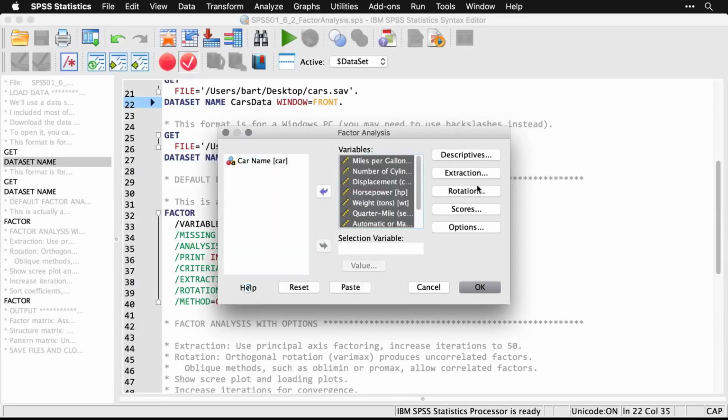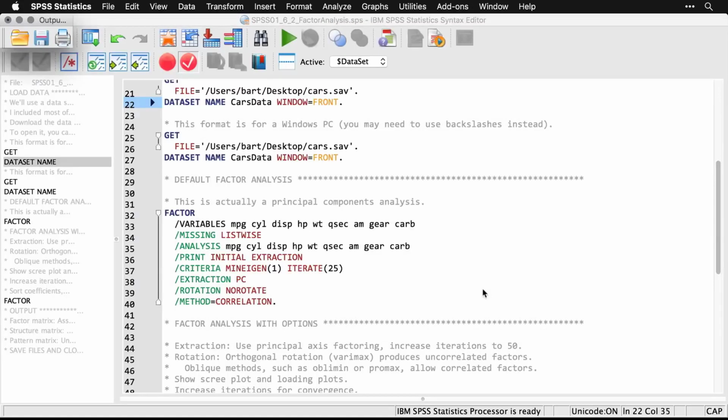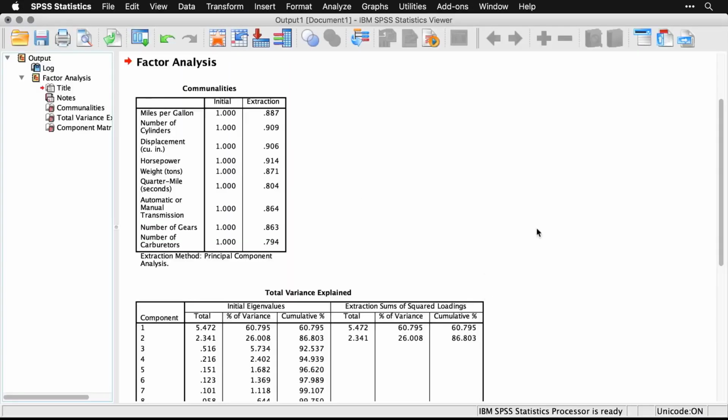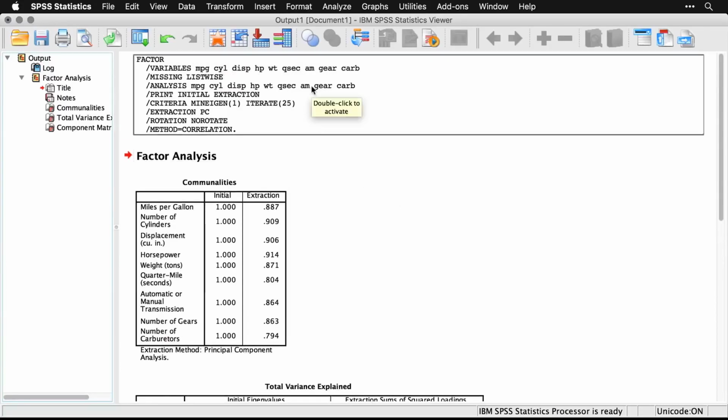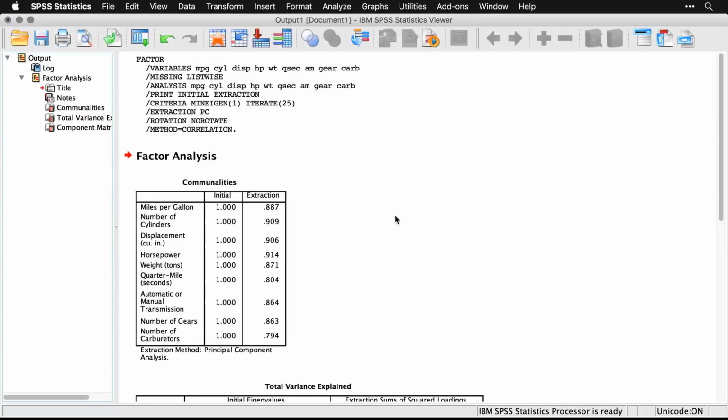We can take the rest of these, however, and we can put them under variables. Now, we've got a lot of options here. I'm not going to do any of them. I'm just going to hit OK for right now. I'll make the output window bigger. And here's what we get from the default analysis. We get a text output of the commands that were generated by the drop-down menus.